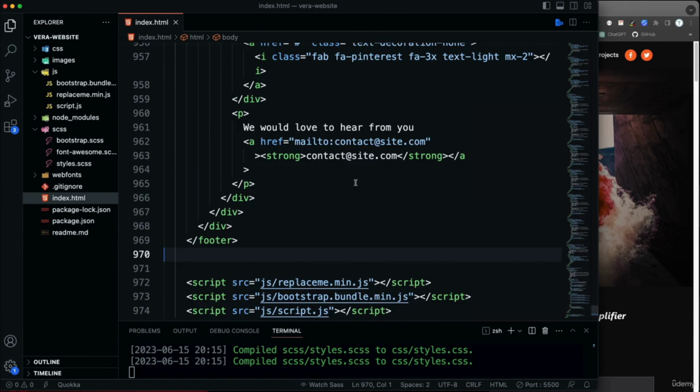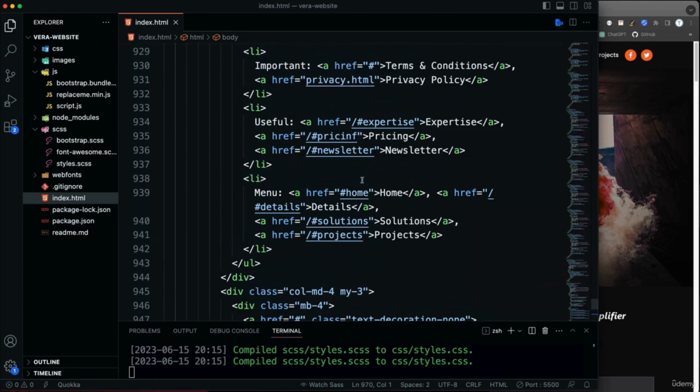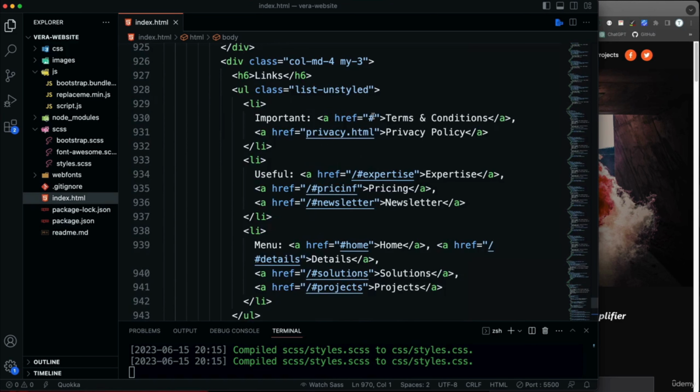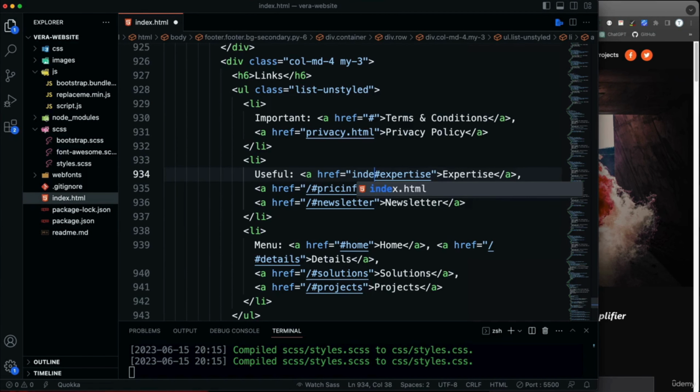Now, in the footer, there's a couple things that we need to change. I believe I just pasted this in the video. So the pages that don't go anywhere, like terms and conditions, that's fine. Just leave the number sign. But like expertise, we want to do index.html and then the expertise. All right, because I'm going to be using this footer on other pages. So right now on the home page, we can just leave number sign expertise. That's fine. But if it's an inner page, then we're going to want to put this before it.